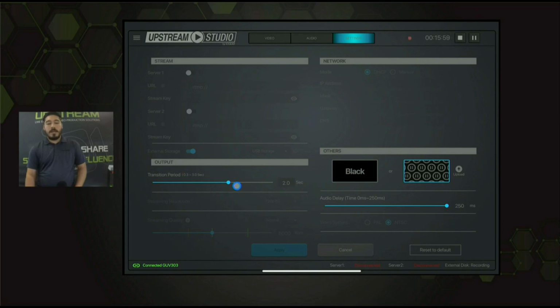Okay. And then over to the left here, we have our output settings. So that includes a transition period for the auto button. So once you press the auto button, you have the option to go from 3 seconds all the way down to 0.3 seconds, depending on how fast you want it.